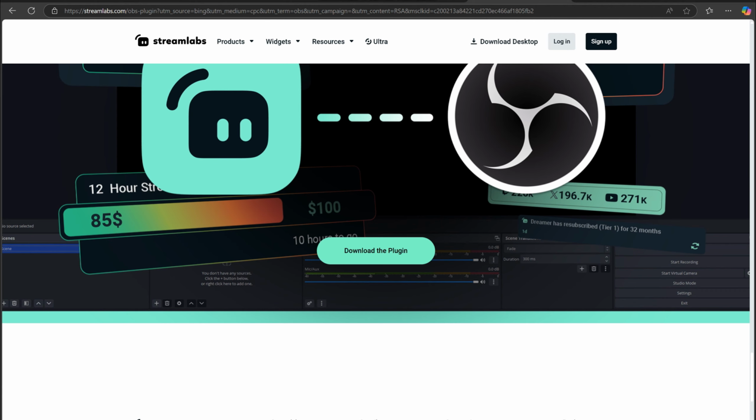If you need something quick and easy for work or casual use, Loom might be your best bet. But if you're a content creator or a streamer who wants powerful features, OBS is the way to go.